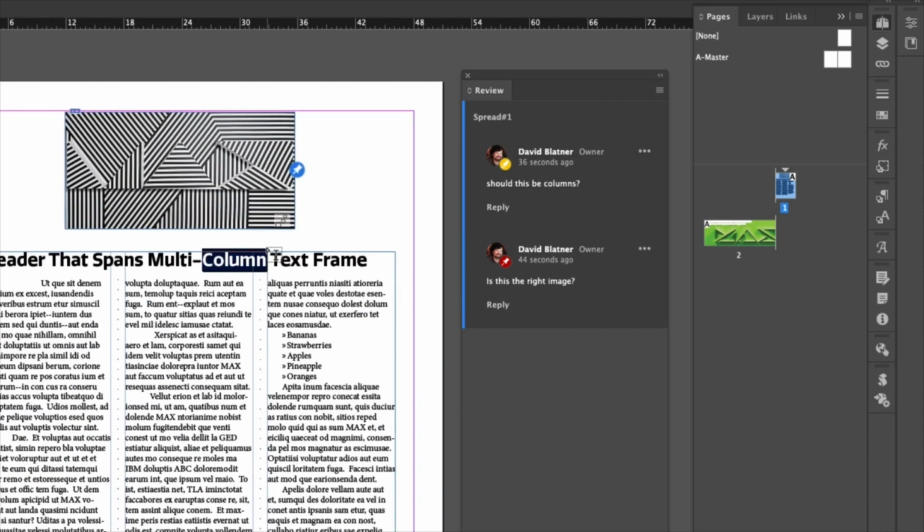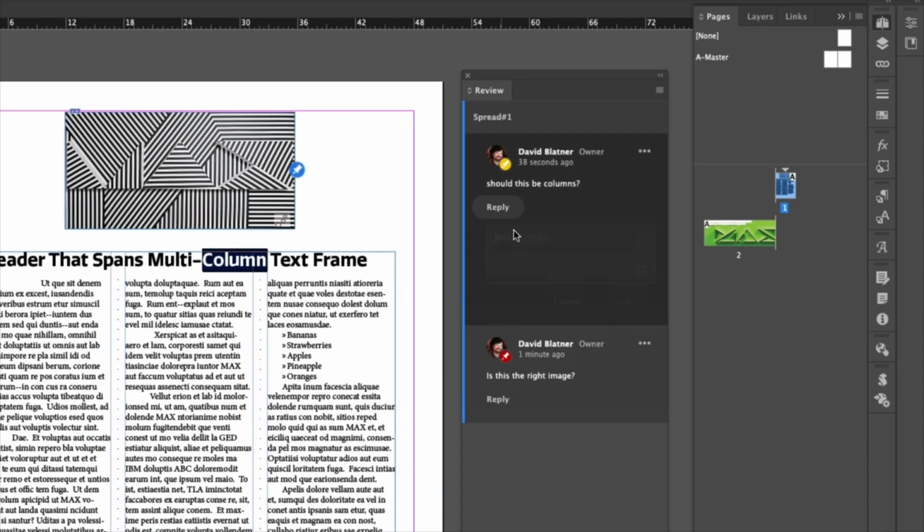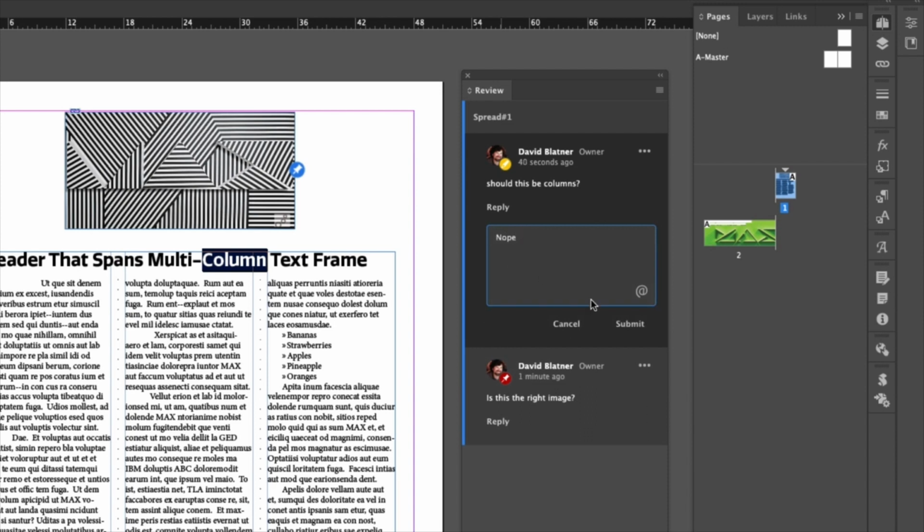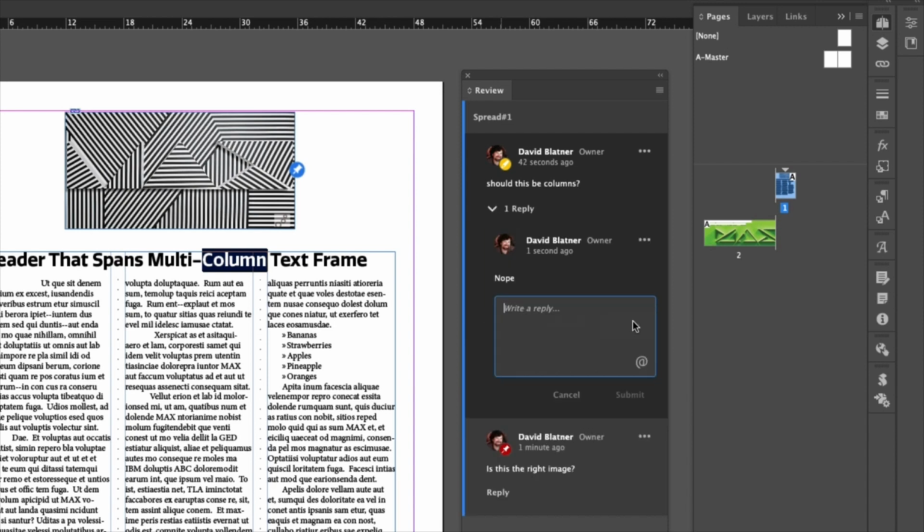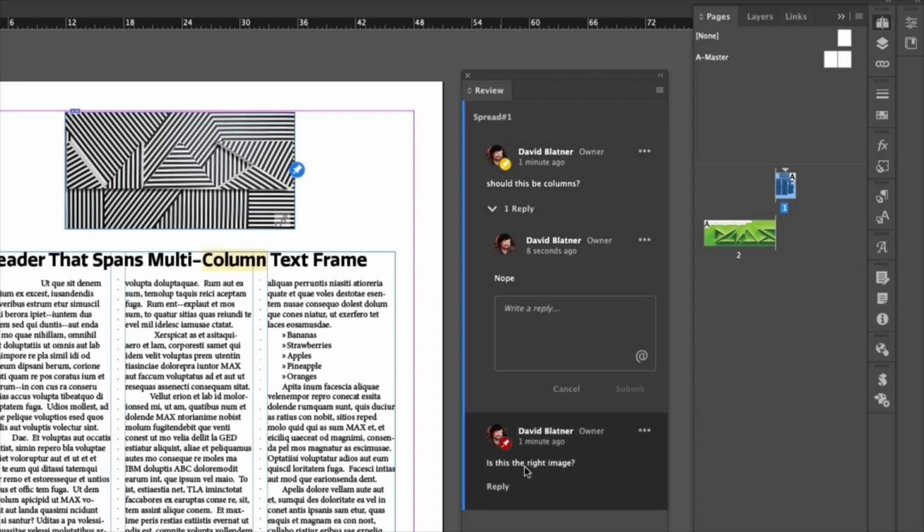Here it says, should this be columns? And I can reply and say, nope, and click submit. And then whoever wrote that comment, my boss or my client, would see that reply. Isn't that awesome? Is this the right image?